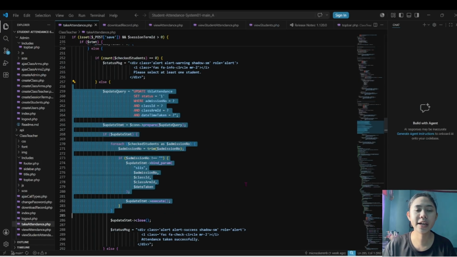On lines 259 to 275, the system updates the selected students as present. The update query uses a prepared statement so the attendance update is protected from SQL injection. This means the system does not directly trust user input.